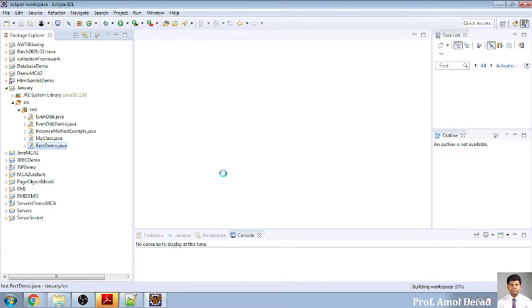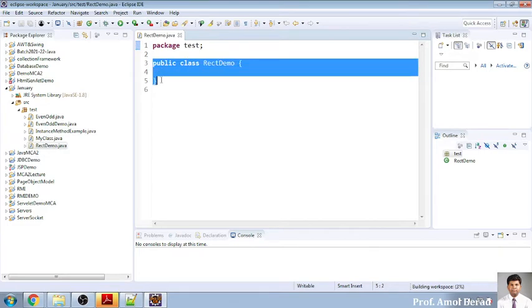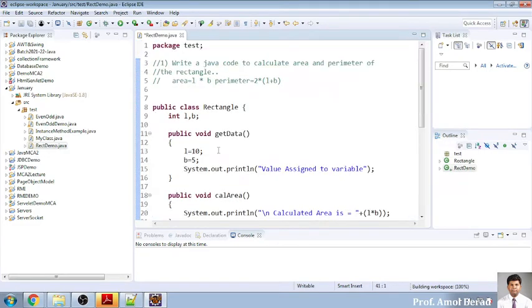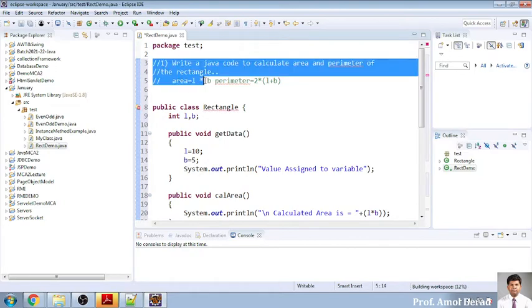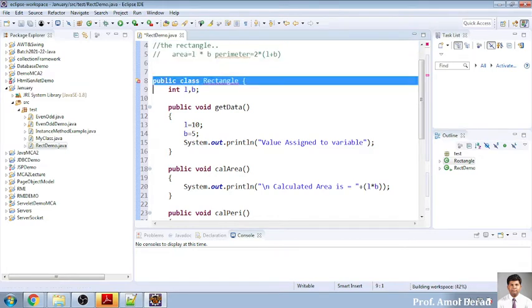Okay, let me take just a few minutes. So I will keep this part only because I have written this code into a package, so that should be written. It will remain as it is, and the remaining part I am just pasting. Okay, so my file is ready. I have commented this part. This is the title of the program. This is rectangle, and it should not be public, so that's why it is showing an error. So this I have removed.